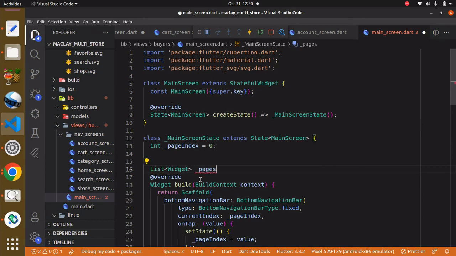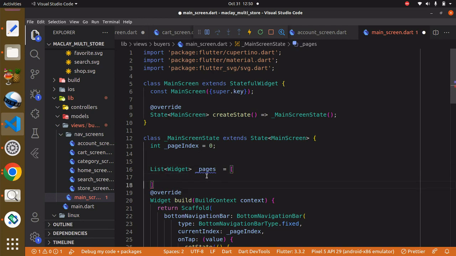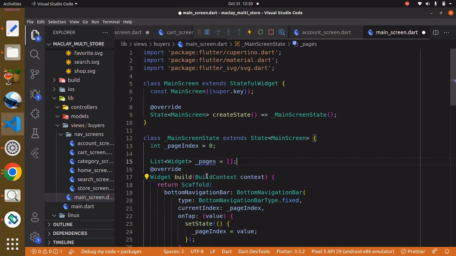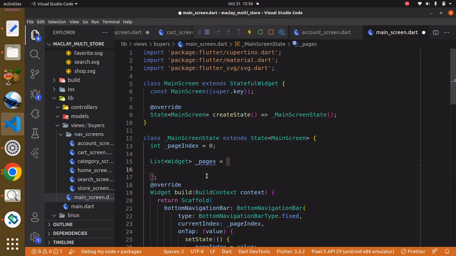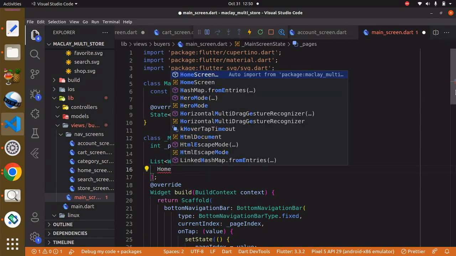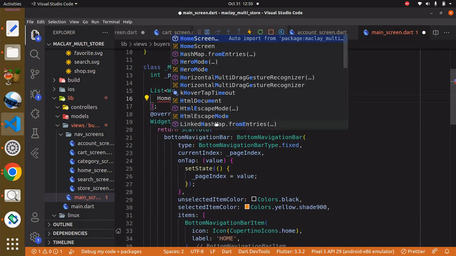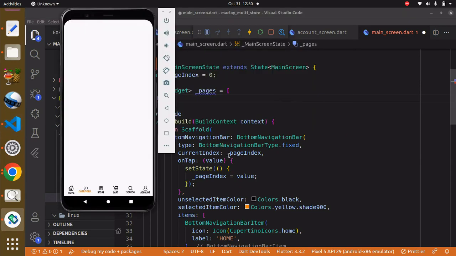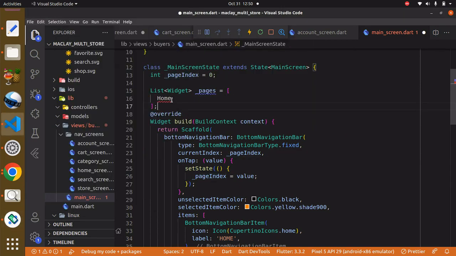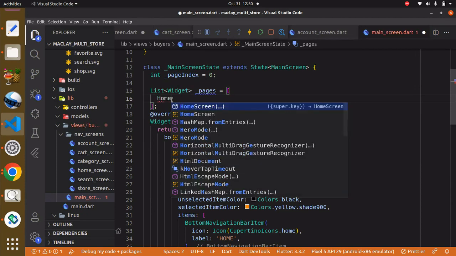Remember the need for this underscore is because we do not want to be able to refer to this variable outside this file. Okay, and great. Add your semicolon over there. And the first screen we need to display is the home screen. Now it has to go accordingly, right? Because the first screen is going to be seen as the zero, and so it has to match with this. Okay, what screen?